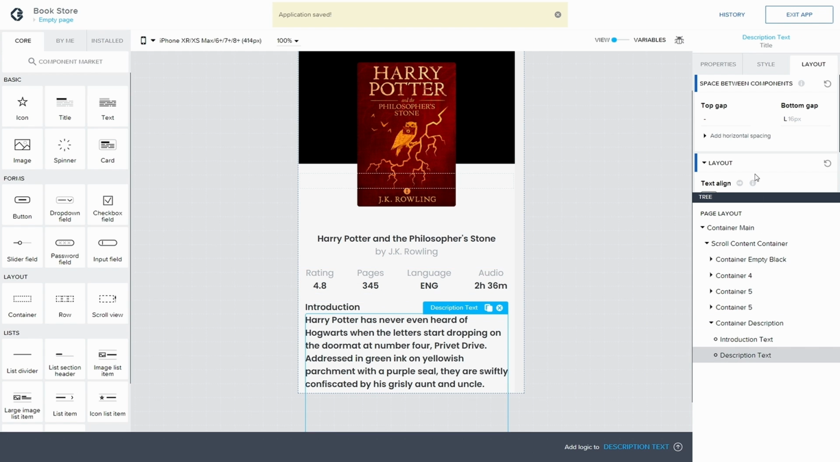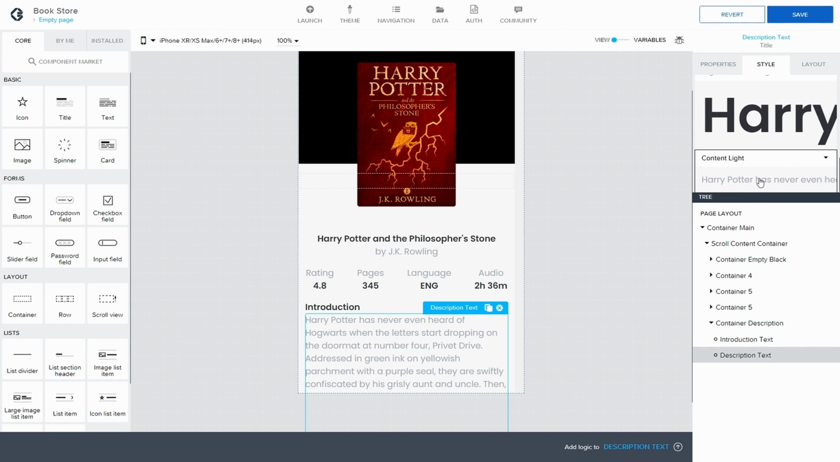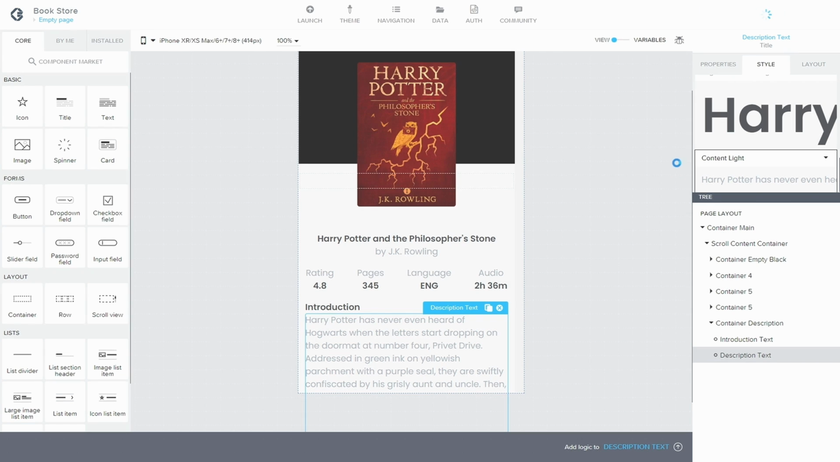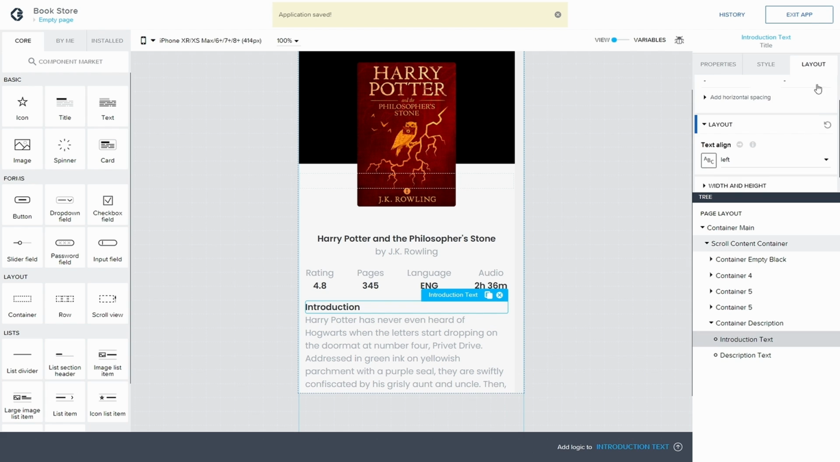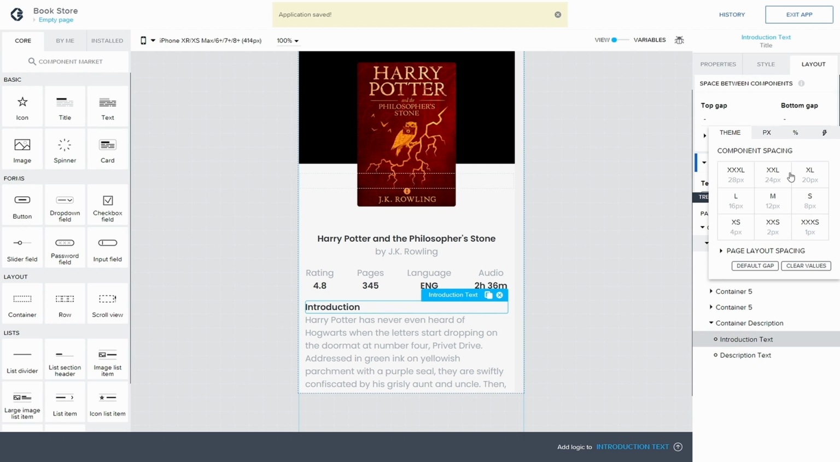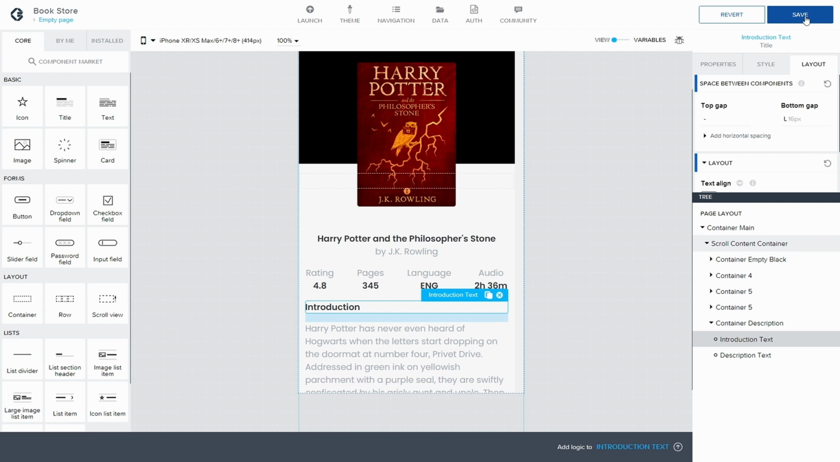Just need to change the text to the other one we created. That looks probably okay. We just want a bit more space between, so layout, bottom gap, let's take 12, a bit more, 17. Yeah, that looks better.